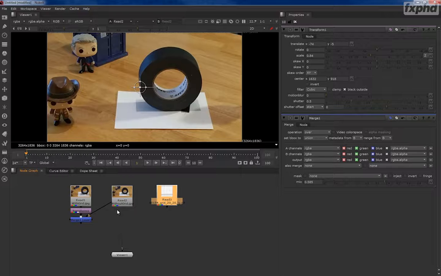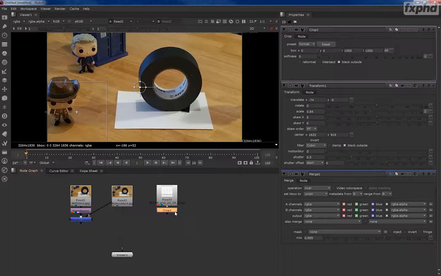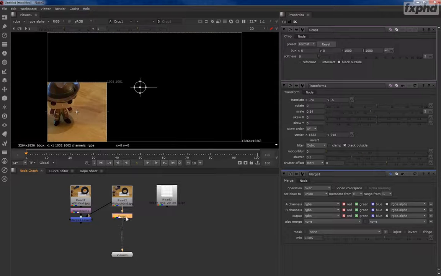So we're going to take this image and then we're going to crop it. Okay, so we're going to give it a little bit of a crop. So let's do a crop right here.